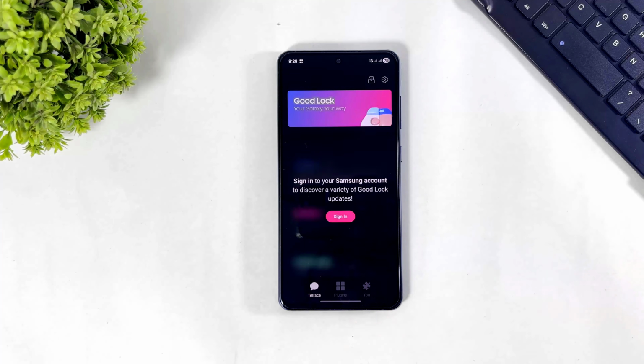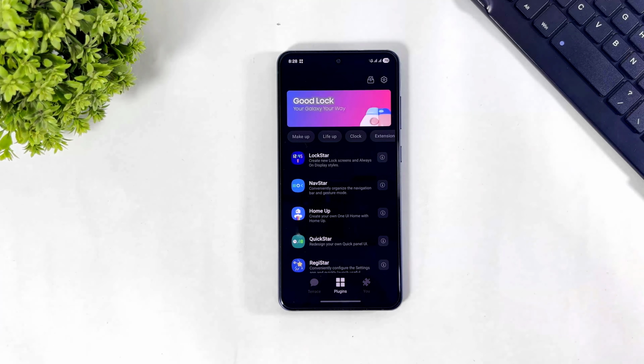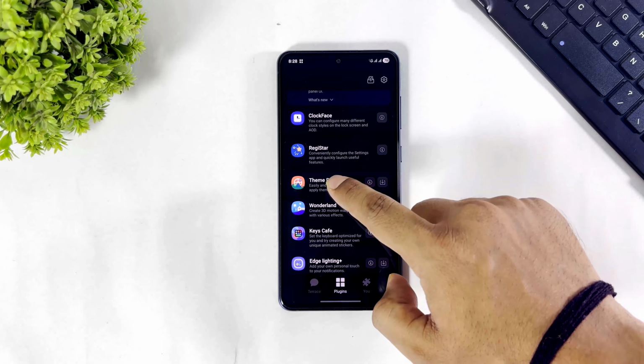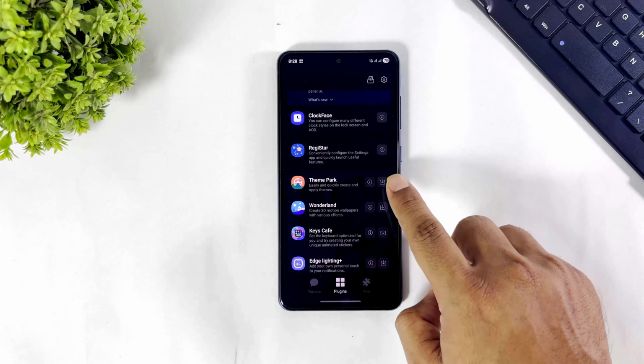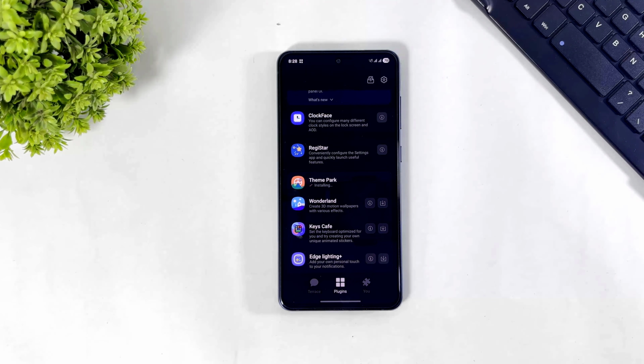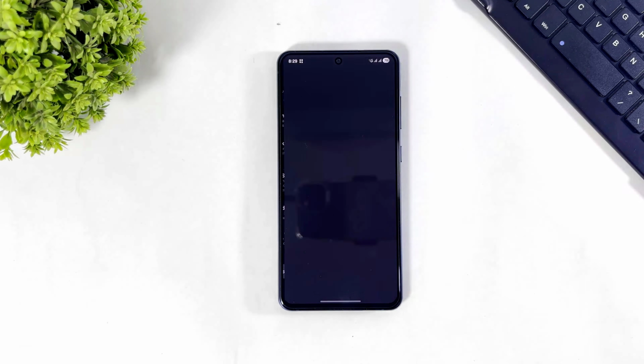After opening, tap on agree and continue, go to plugins and go to Theme Park. First download the Theme Park plugin. After installing Theme Park, simply open.